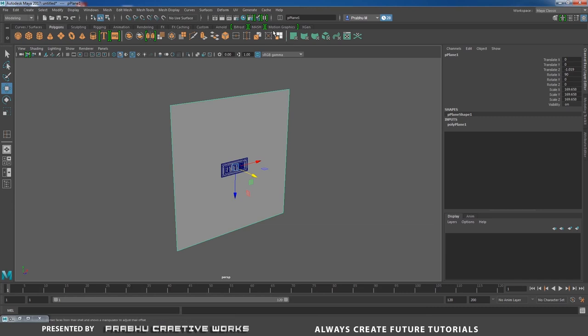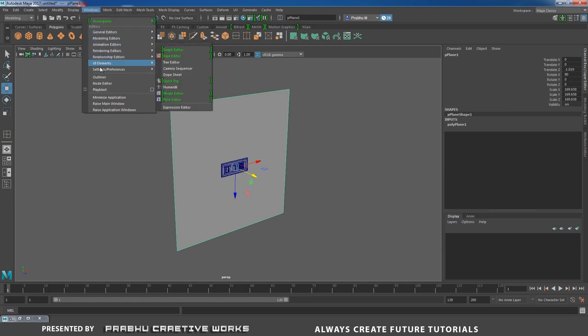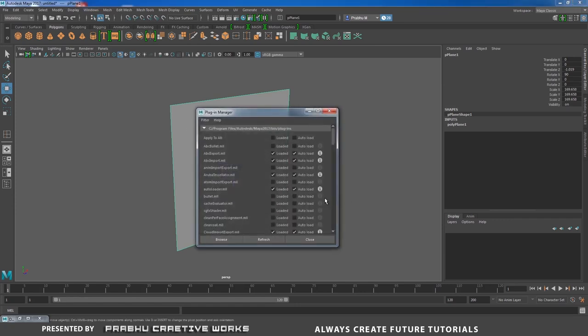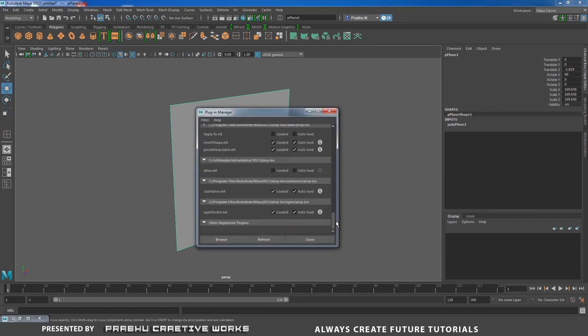So see here, my Arnold is disabled over here. So sometimes it will happen. So go to window and settings and preferences and plugin manager. Here you need to choose mtoa.mll. So I want to click on load and click on auto load.